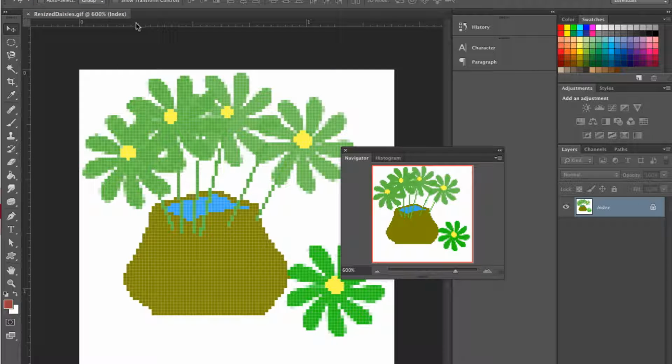Now, one fantastic tool in Photoshop is the guides. All you do is, if you click on the ruler and drag down, it creates a horizontal guide. Now you can make as many as you want. If you click on the left ruler and drag right, it creates a vertical guide.